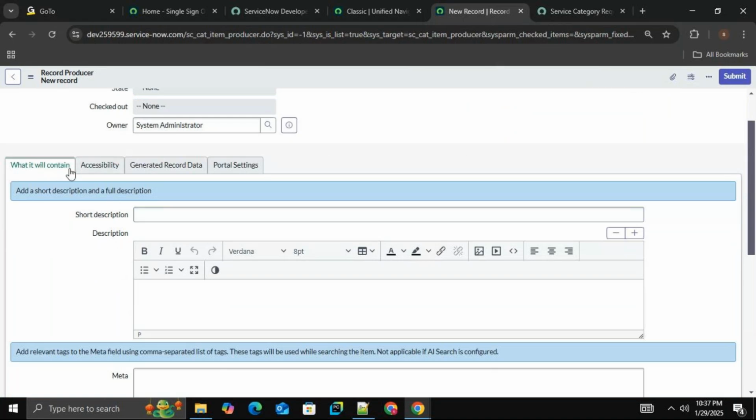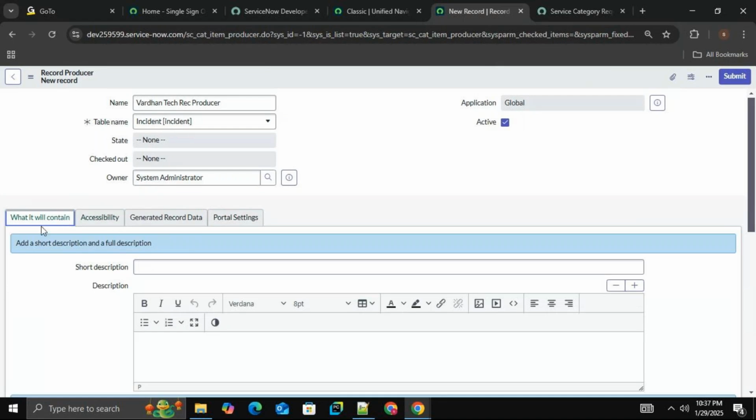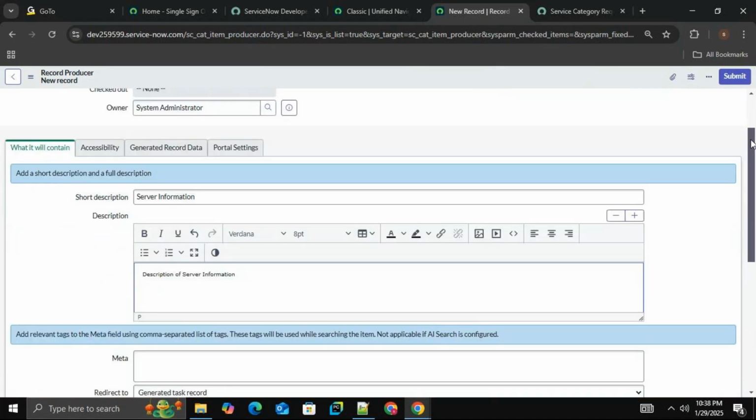Here we have new tabs: accessibility, generated record data, and portal settings. As of now, I'm just giving what it will contain: some name, server information, something, with a short description and description.